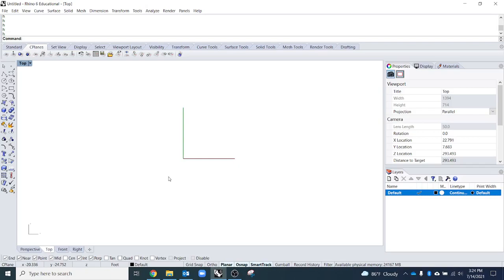You can also hit escape. If you don't want to complete a command, but you want to get out of it, hit escape on the keyboard.